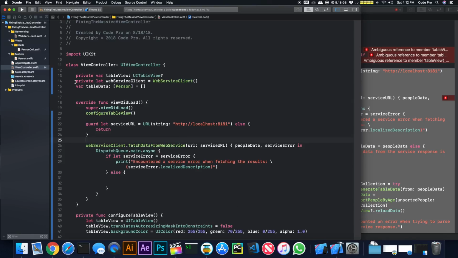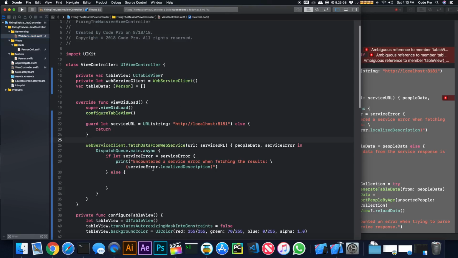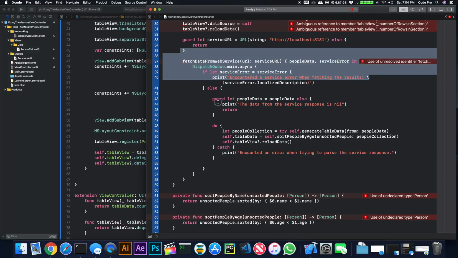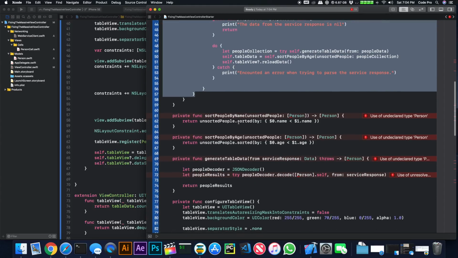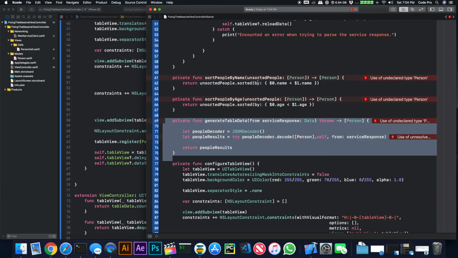Now, I could put it inside of the web service client, but I'm going to choose to keep them separate for now. So what I'm going to do is create a separate class that is solely responsible for parsing the data that comes back from the service call and provides the models back that we can plug right into our table data. So back over in the playground here, if we scroll down a little bit below the service call, we have a method here that takes that data and then constructs the table data from the service data. We want to move this out of the view controller, and it really belongs in its own class. So what we'll do is copy that function, generate table data.